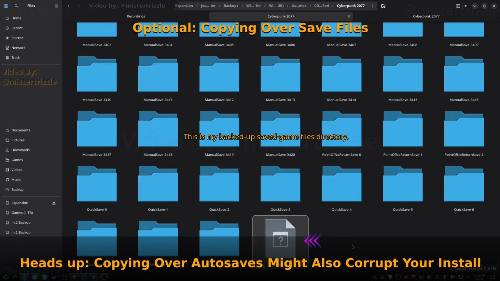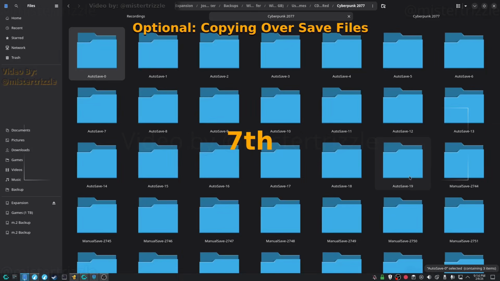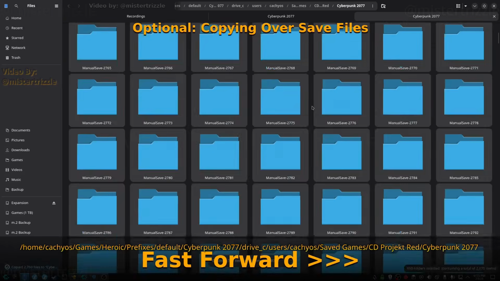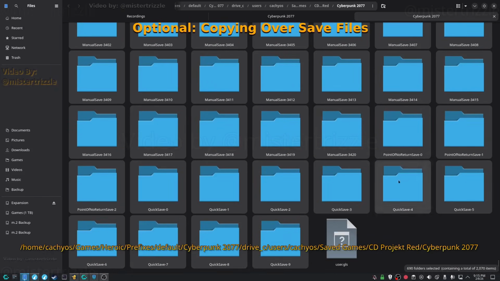Do not do this one, and only because every time I try to copy them over, it gets corrupted. Like something messes up. And this is like my 5th time trying to do this tutorial. So I'm going to paste that. Wait for it. Fantastic. Alright, so we have our manual saves and our quick saves.